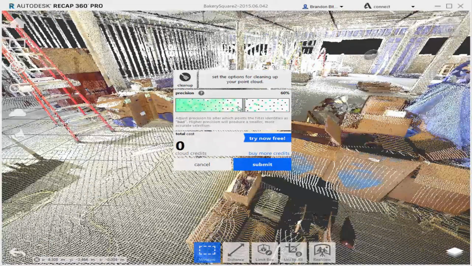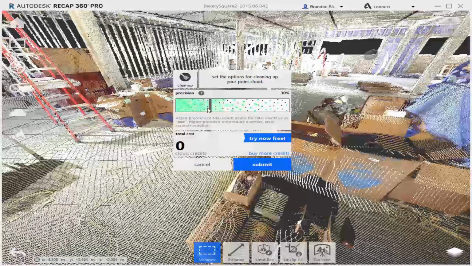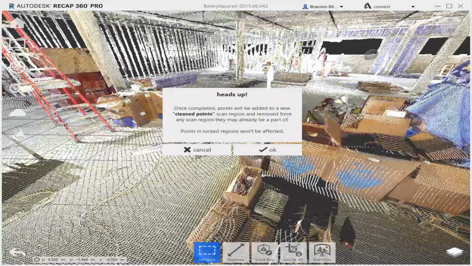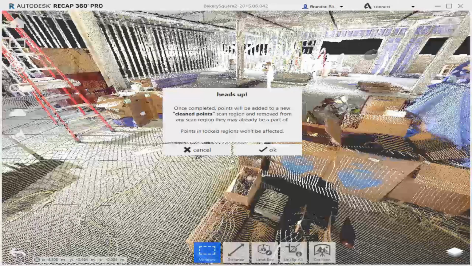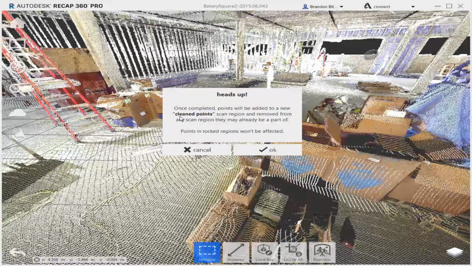So, I'm going to set this down to about 30%, which is pretty good, and then hit submit. This dialog here is giving us a little bit of information about what's going to happen after the process is completed. Once we're done, any of the points we've identified as bad in the project are going to be added to this new cleaned point scan region. And as the dialog states, any points within lock regions will not be affected.